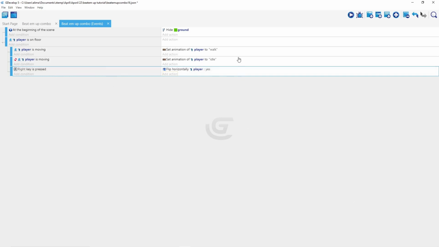The way we can do that is we'll select this main event. We're selecting this main event so that when we add a sub-event, it'll go underneath here, but still be connected to this main event. With this selected, we can tell it is selected because it's highlighted blue. We'll select this sub-event.